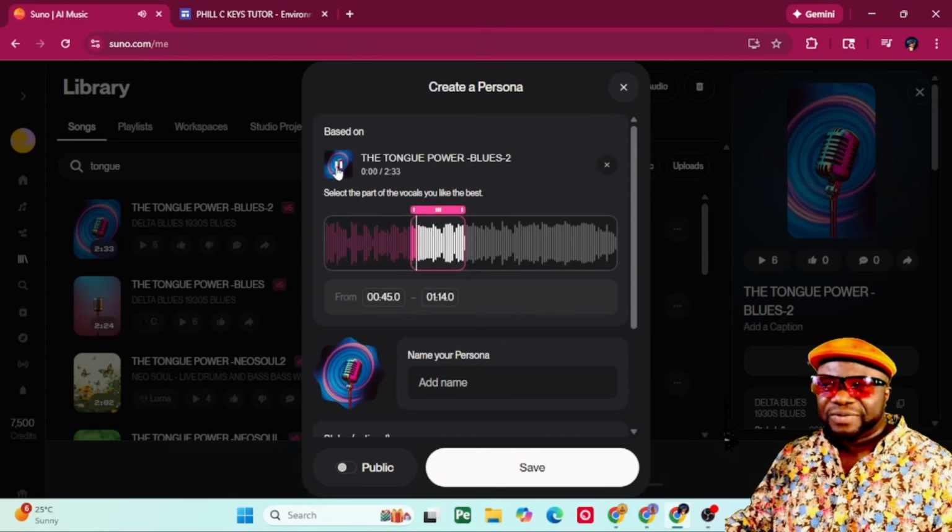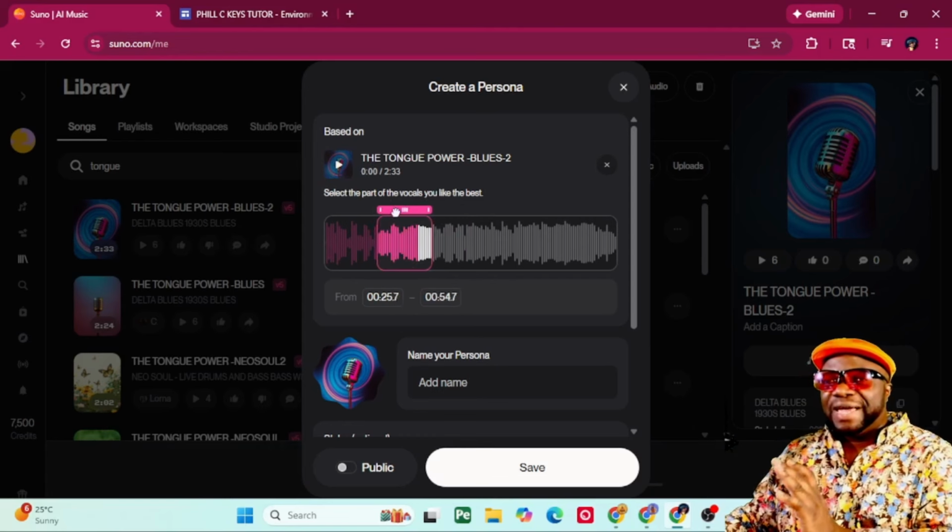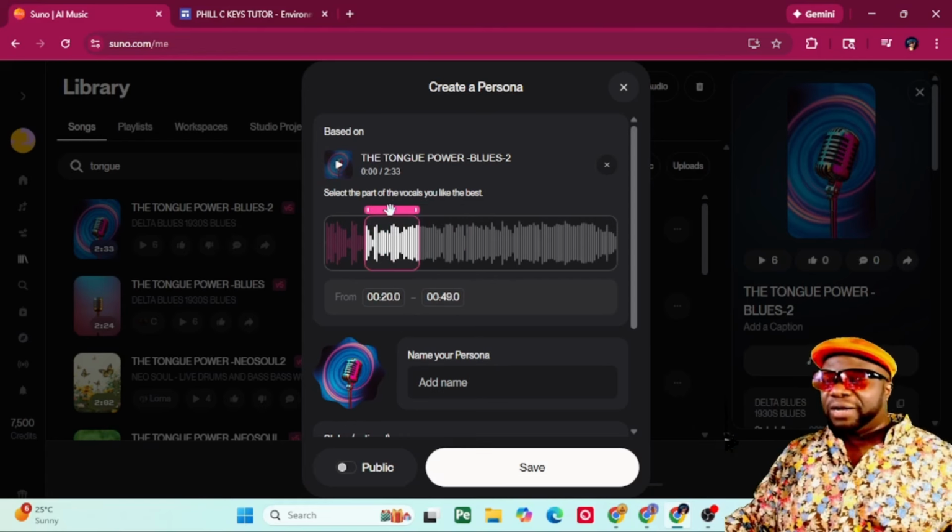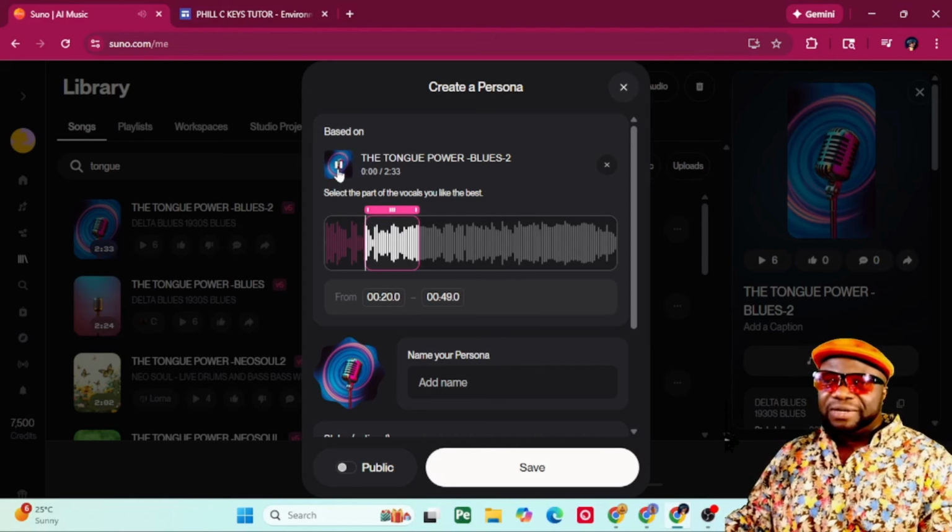Big victory, right? So this is meant to section out the stem for the vocal, but you want the driest part of the vocal you can get without any background influence.